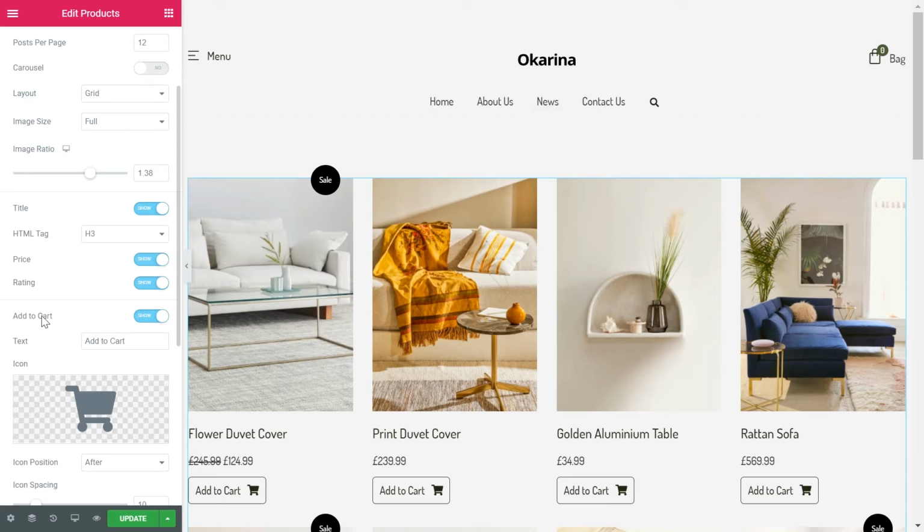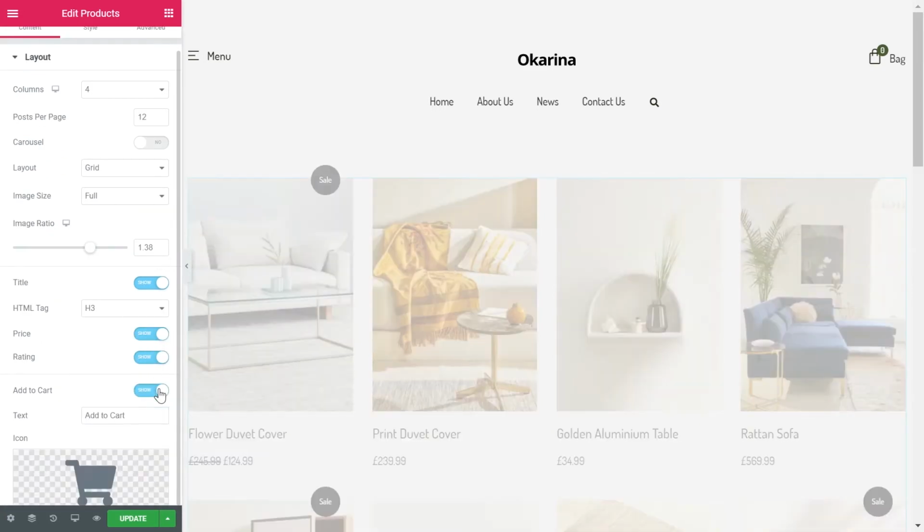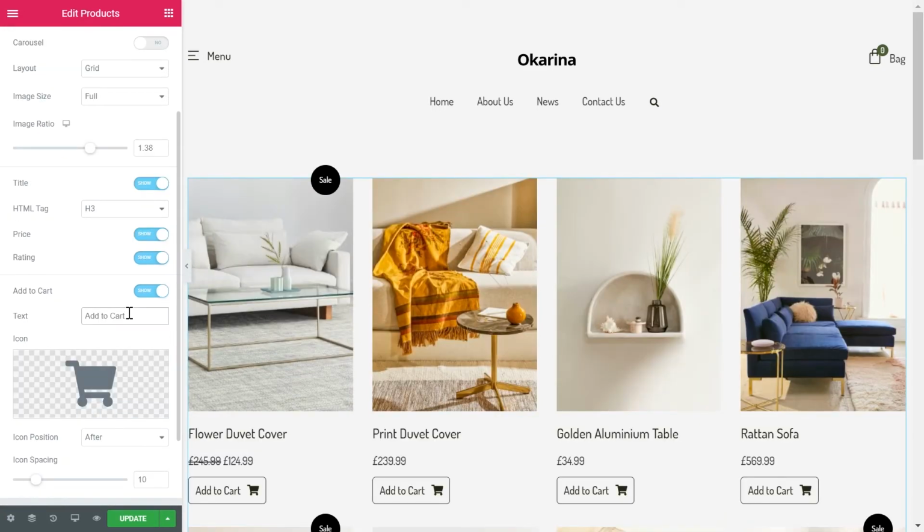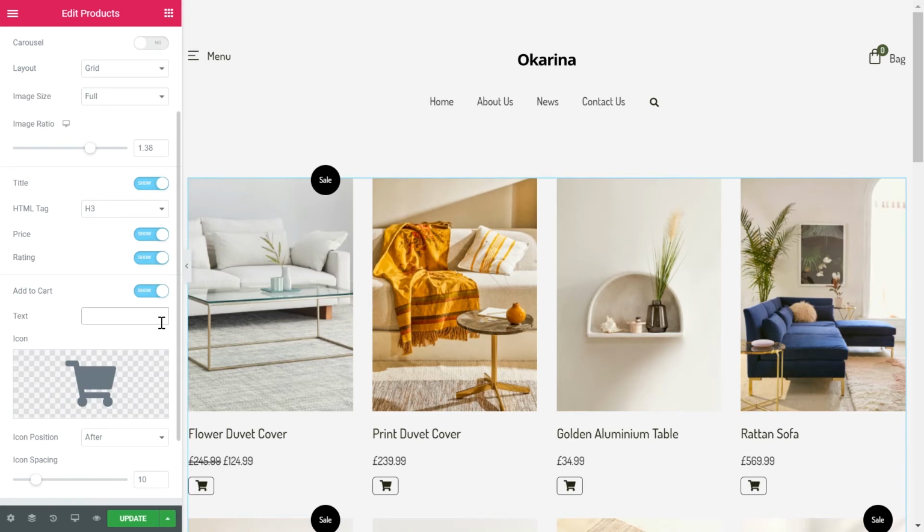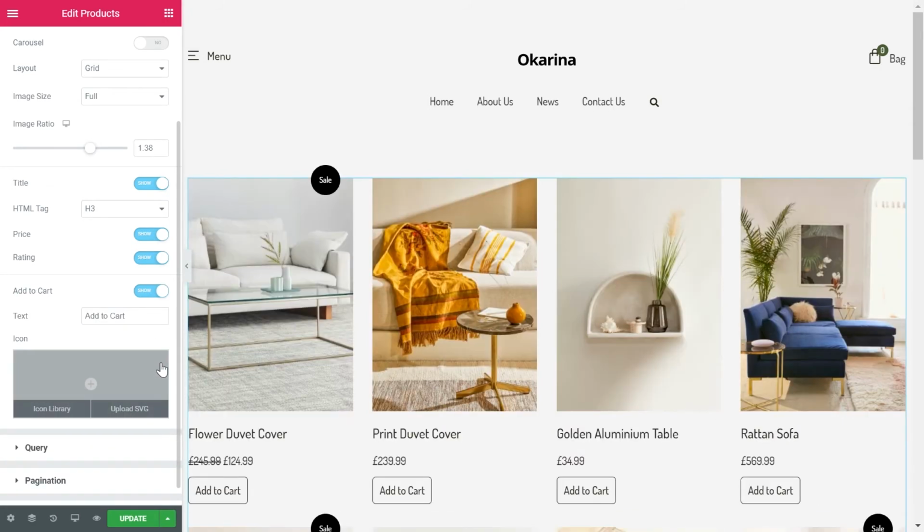Now heading to the Add to Cart section. You can choose to either show or hide it. You can customize the text. You can add an icon before or after the text. You can remove the text and leave the icon only, or leave the text only. We went with the latter.